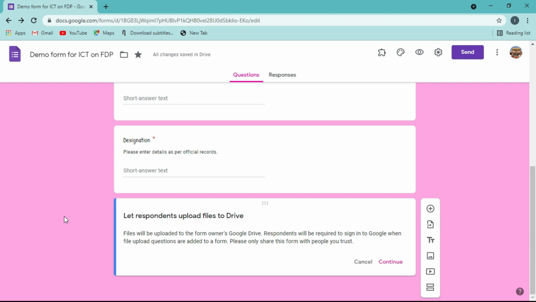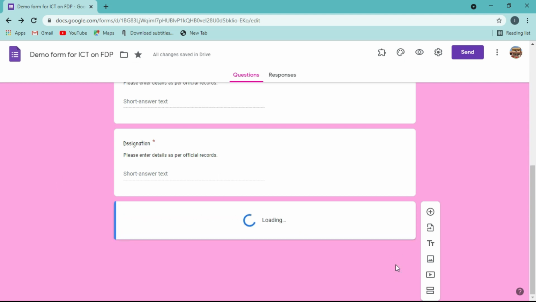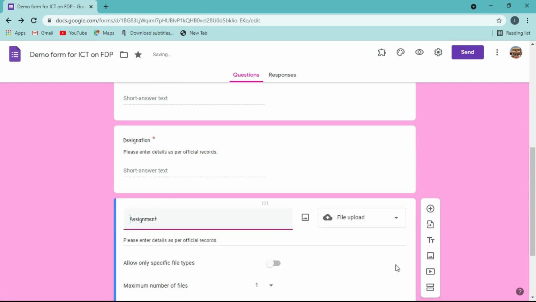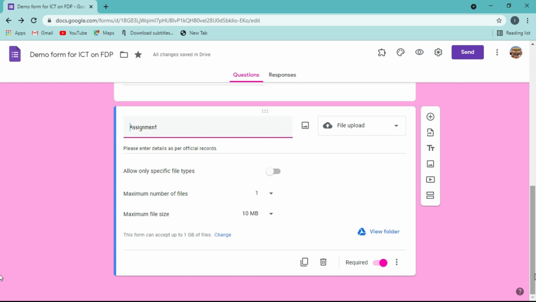All the documents that come to you, even when you attach a spreadsheet, will be saved in the Google Drive itself. You can give continue, and it will upload to Google Drive. You can give allow how many files. That is another thing. File upload asks for the maximum number of files. You can give them the option to upload 2-3 files. Allow only specific file type.